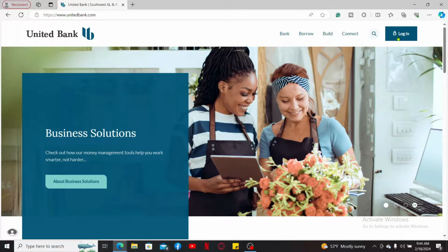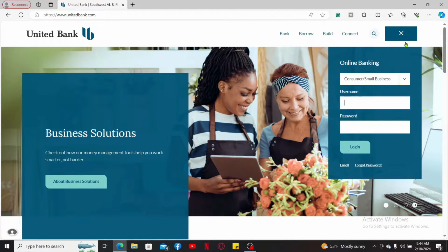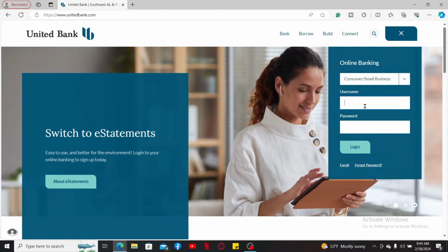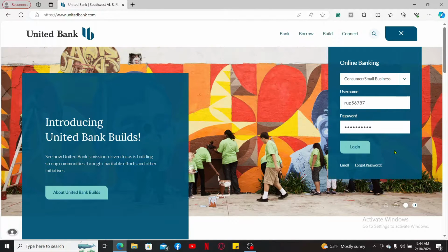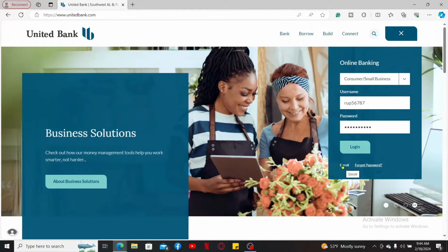Click the login button at the top right hand corner and then select your banking type from the list. And then enter your username and password in the respective text boxes. If you're not yet enrolled into online banking for United Bank, make sure you do by clicking on the enroll link and following through the registration process. After filling in your username and password, click on the login button.